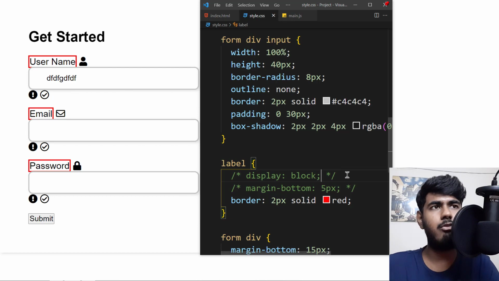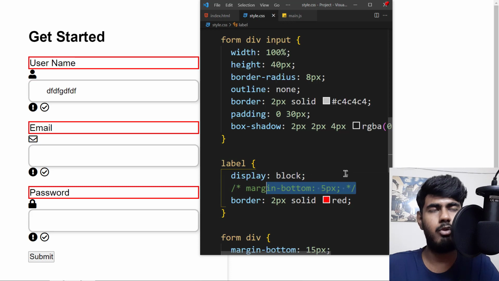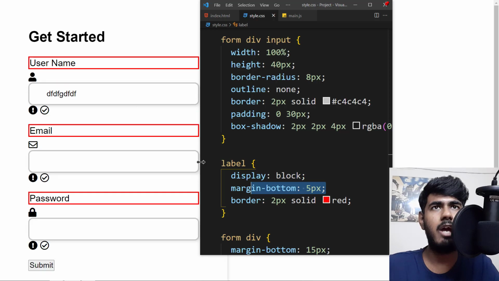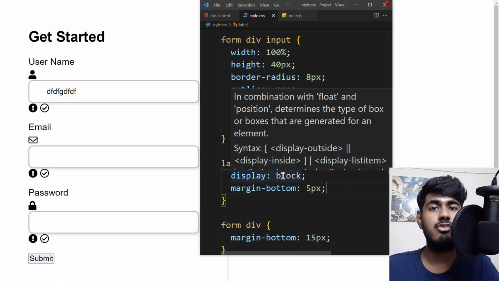I'm going to bring it back over here like this, Control S, and now I'm going to bring back this margin bottom from here as well. Now look at this, okay? We will have 5 pixels of margin. Save it. Now look at this. We have 5 pixels of margin. I'm going to remove this border from here like this, and I'm going to save it. Now look at that. We have solved our problem.